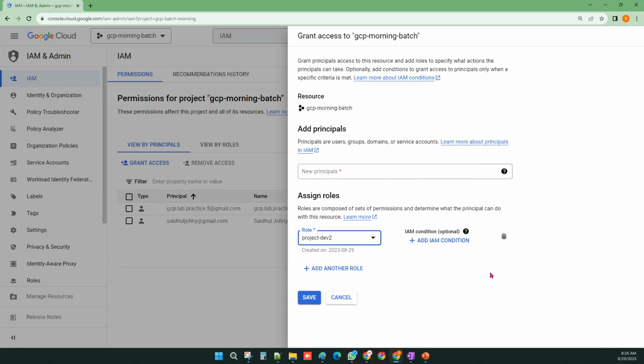Okay, so this is how basic roles, predefined roles, and custom roles work. The main idea of the role is that a role is a set of permissions that says who has what type of access to that particular service or not.